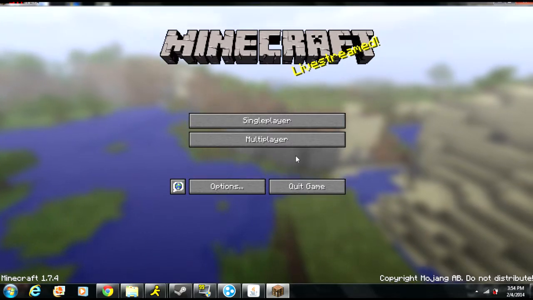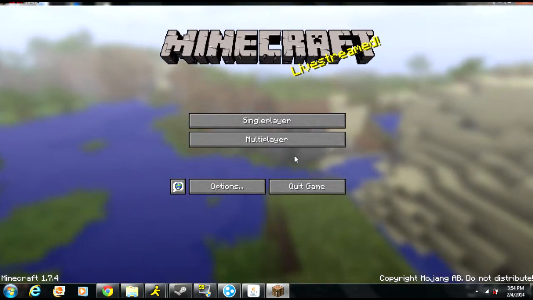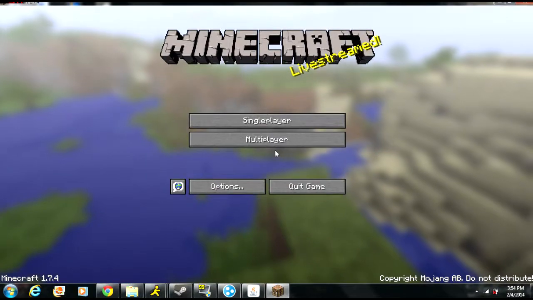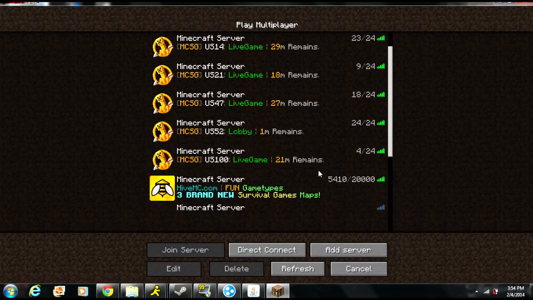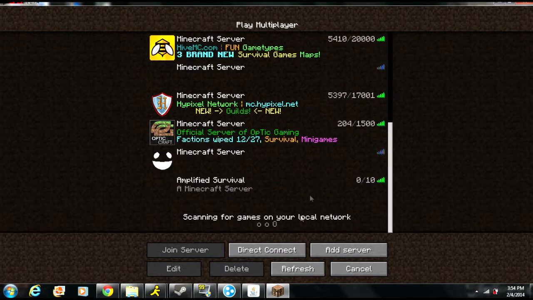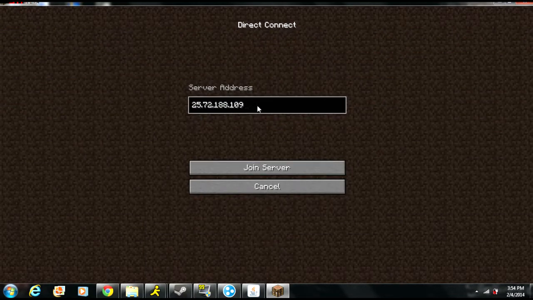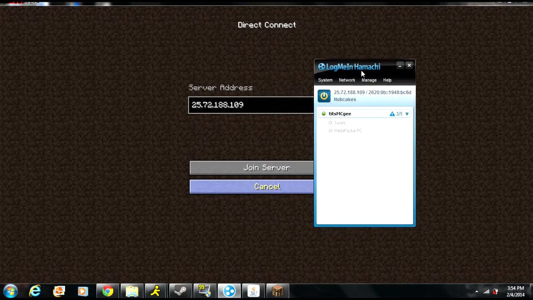Okay, as you can see, I've opened up Minecraft, and now what we want to do to connect to our server finally is go to multiplayer, and you can either direct connect or add a server, and for instructional purposes I'll just direct connect. And as you can see, I already have the IP address entered in there. And what we want to do is go back to Hamachi, and the IP address that you have for Hamachi, you want to enter that IP address in your server address. So once you type it in, you just click join server.